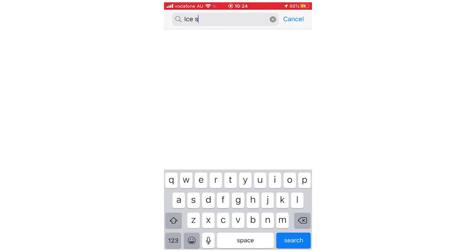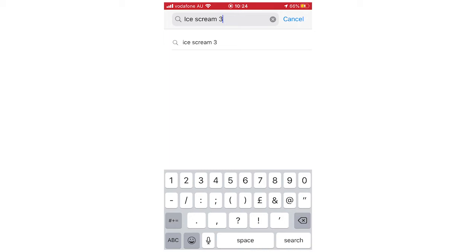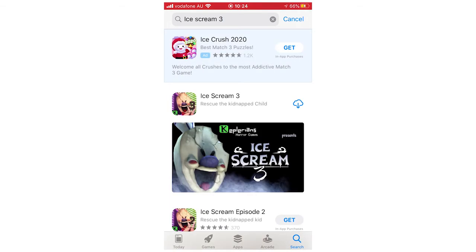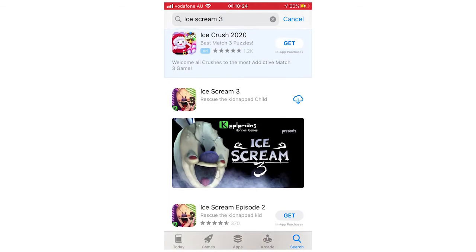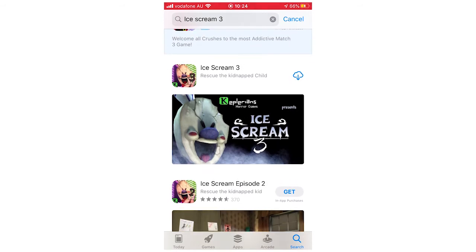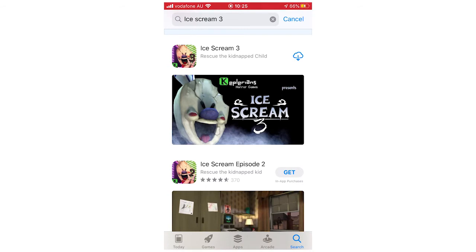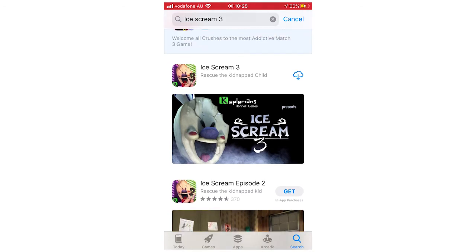Click on the bottom right if it's on another page already. Then you're going to want to type in Ice Cream 3. You're going to type that in and then you're going to search it. And there might be a little ad at the top, but if not, you should see the name of the game there. To the right of it should be Get. As you can see for like the episode 2 version, it says Get there.